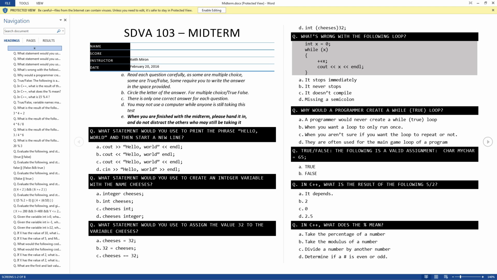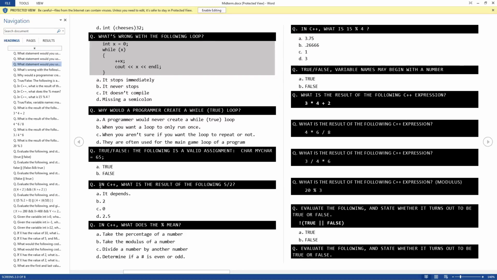In C++, what does the percent sign mean? A lot of you got this right. It's just taking the modulus of a number. Unfortunately, even though you knew what the symbol was, you didn't necessarily know what that meant, because the result is something that you actually have to do math to get. So right after that, I asked you, what is 15 modulo 4? 15 modulo 4 means divide 15 by 4, and then whatever's left over is your result.